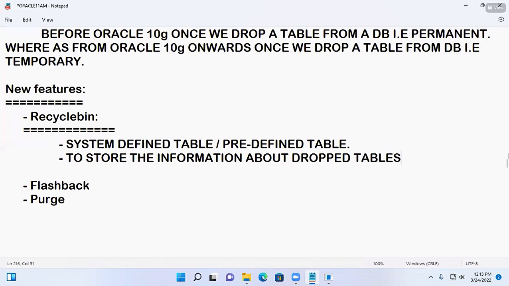Dropped tables from your database. Whatever tables we drop here, every dropped table's information will be stored under the recycle bin. Understand now? Suppose, sir, I want to see my deleted table in my recycle bin. Then how can I see it?